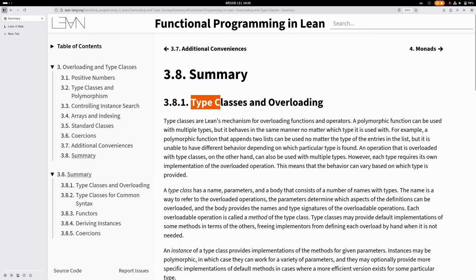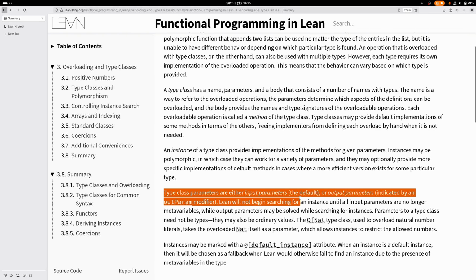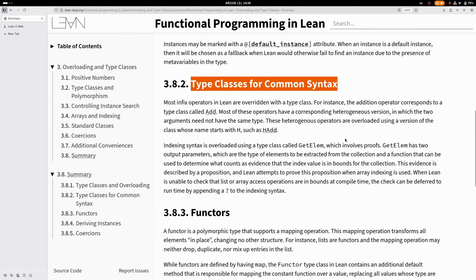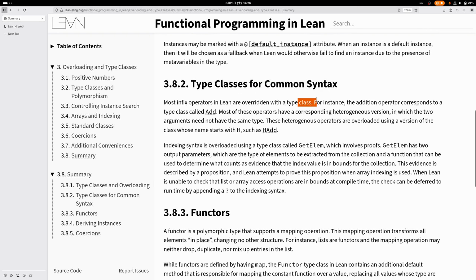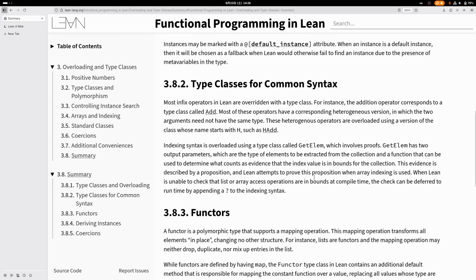Summary. So we learned about type classes and overloading. We learned that a type class internally is a bit like a struct, and that we can create an instance of that type class. We learned that there are input parameters and output parameters. And we learned that we can also make default instances. We learned that all infix operators in Lean internally just call some method on a type class, so we can override them. And this also includes the indexing operator, for example.